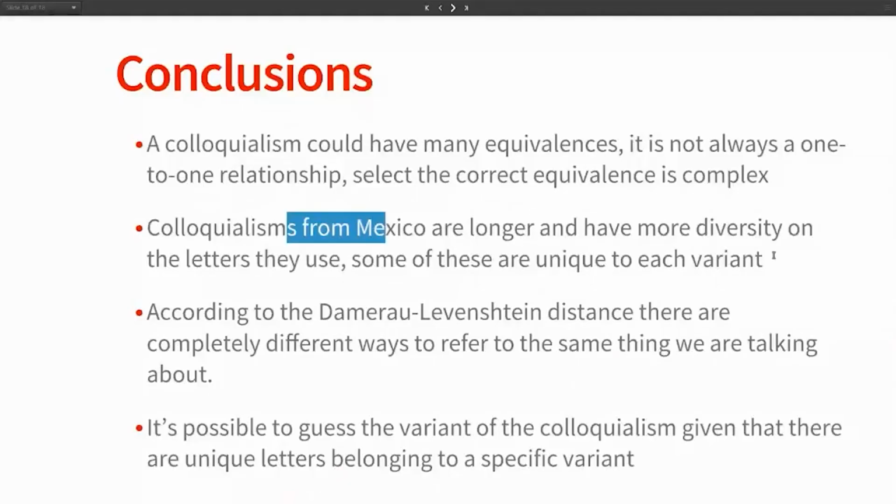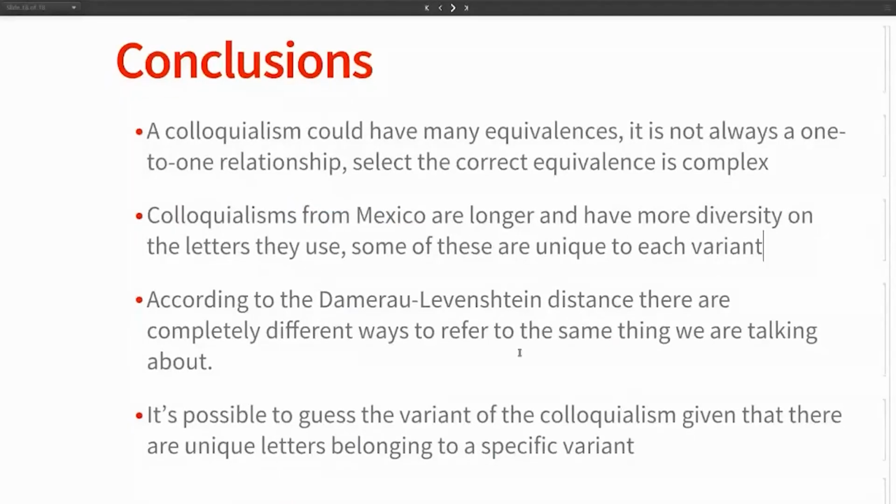Colloquialisms from Mexico are longer and they have more letters than colloquialisms from Spain. According to Damerau-Levenshtein distance, there are completely different ways to refer to the same thing. And it's possible to guess the variant of the colloquialisms given that there are unique letters belonging to a specific variant. This could be a little bit challenging, because maybe you need to be in context to understand this. But one clue is the number of letters present in each variant.